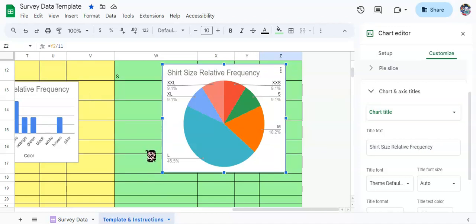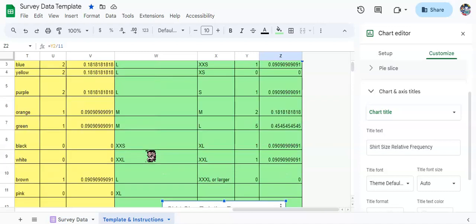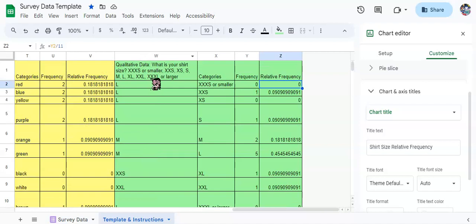When doing pie charts, it is recommended to have between 5 and 7 choices. So if you were to reduce the amount of choices, for example, this kind, instead of saying 3XL or larger, you could stop at 2XL or larger, and then 2S or smaller.